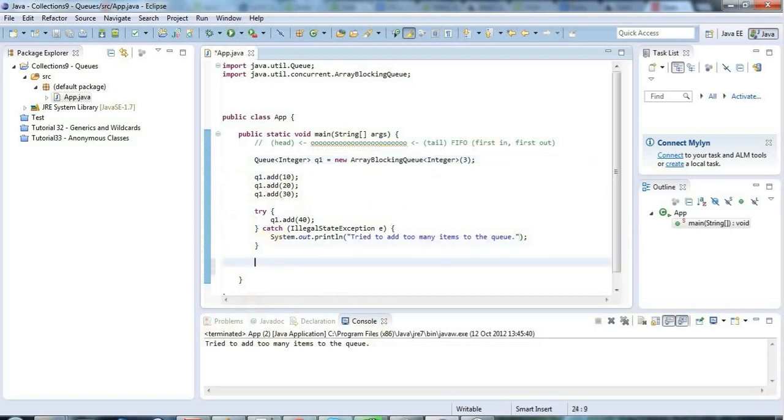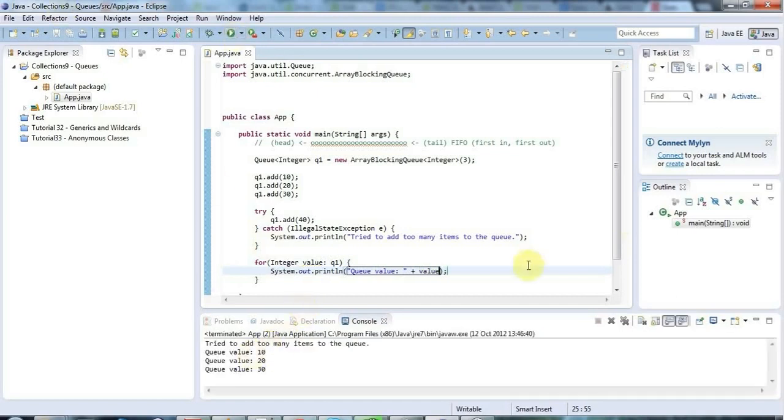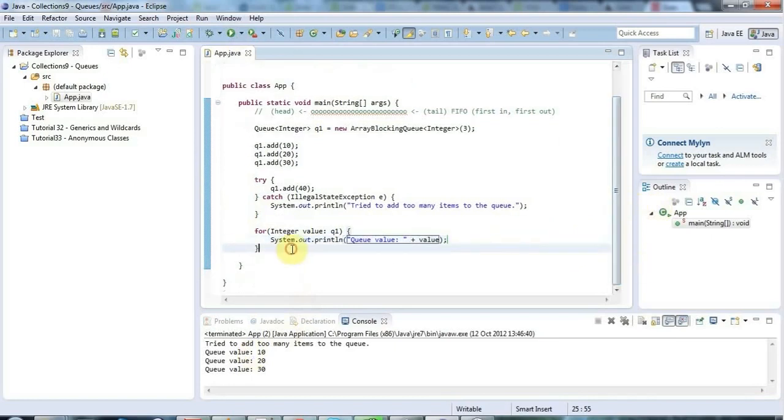And of course, if you want to see what's in your queue, you can just use a for loop. So I could say here for integer value in q1, and we could just say sysout "q value" plus value here. So if I run that now, it's just a normal for each loop, and I can see what's in my queue. Okay, so that's add, and of course there's also remove.